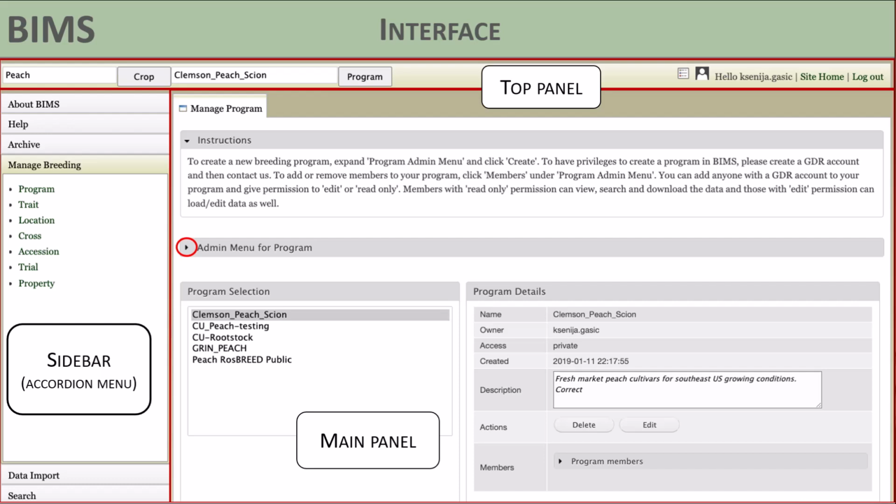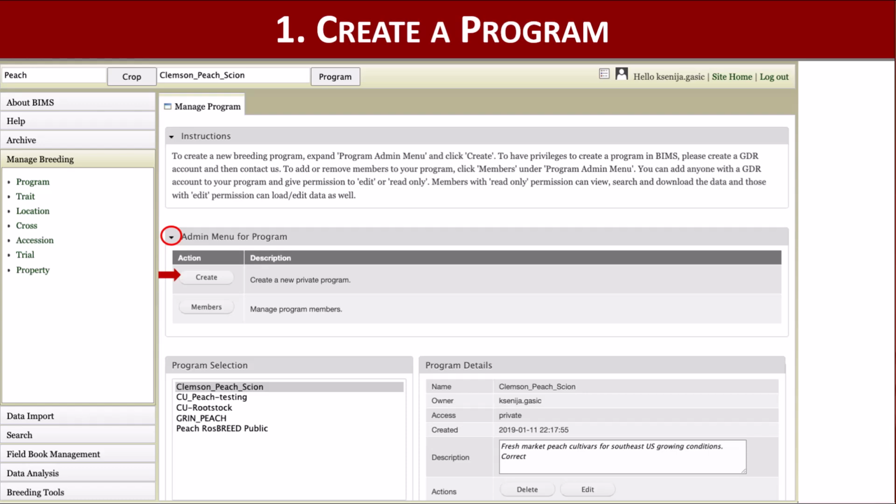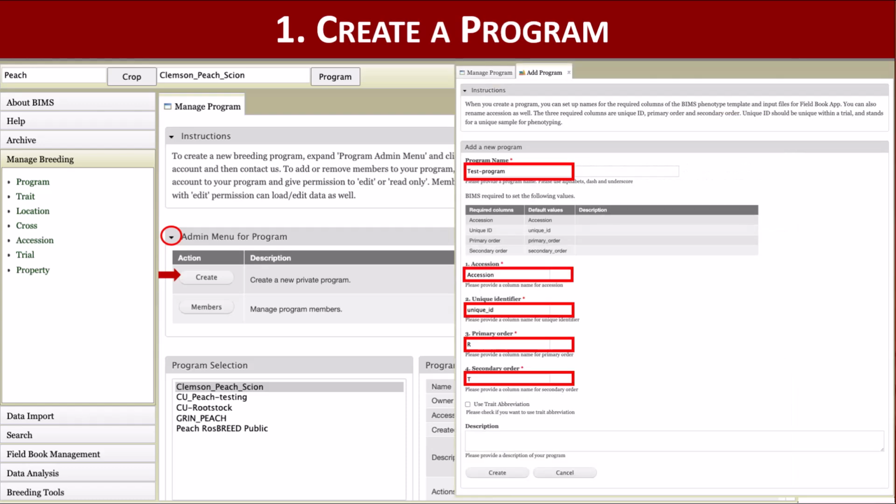Once you request the account and you log in and go into BIMS, the first thing for you to do is to create a program. So you would go into the Admin menu for Program, and when you click that, it will show you 2 options: to create the programs and to add the members. So first we'll create the program. When you click that, this is the panel that opens, and there are several sections where you need to fill in information. For example, the name of the program and the information about the accession, unique identifier, primary order, and secondary order. That information is required by Field Book, and it is fully customizable, so you can choose anything you want.